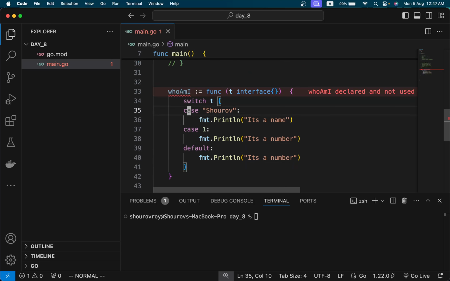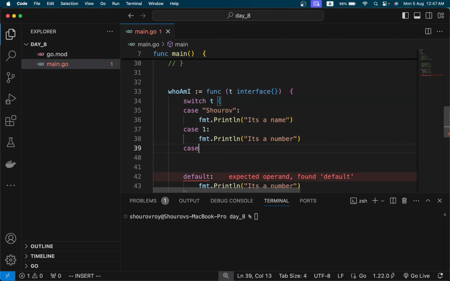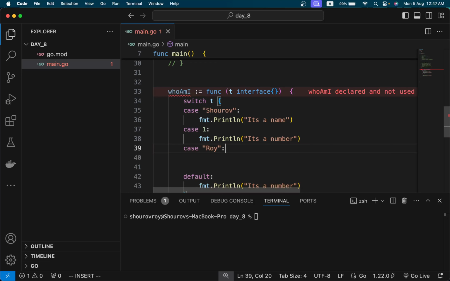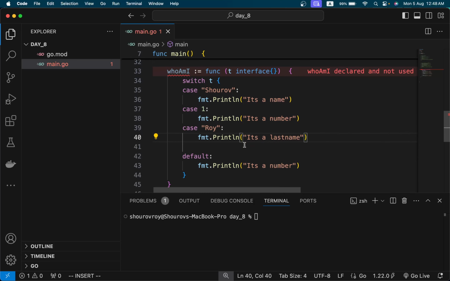You might have some questions about why we're using these two cases again and again. It's completely dependent on you. You can also use another case, like if it is showing us another thing, that Roy, so can also be considered as you want, like it's a last name.